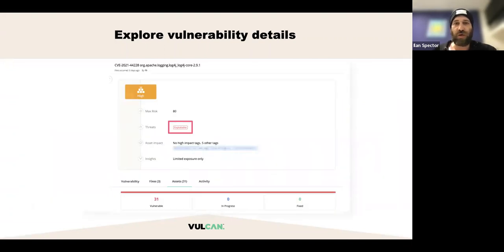So once we know where we're at with Log4j, where it's sitting in our organization, we can deep dive and explore the details of the vulnerability. We can see again that it's exploitable. We can see the risk that Vulcan has given it. In this case, it's not a critical, although for most organizations it would be critical, but in this specific case, it sits on assets that are not that interesting for the organization. So that's why that risk level is slightly lower.